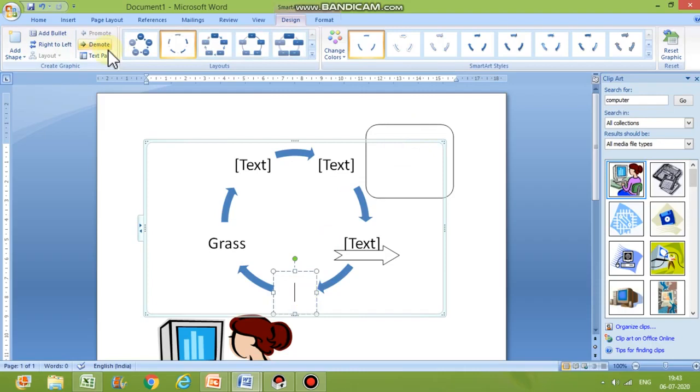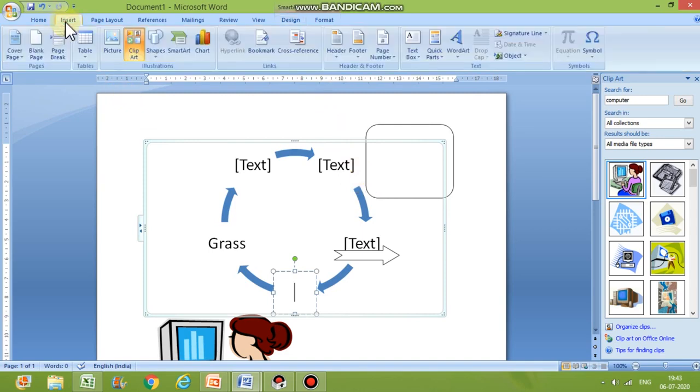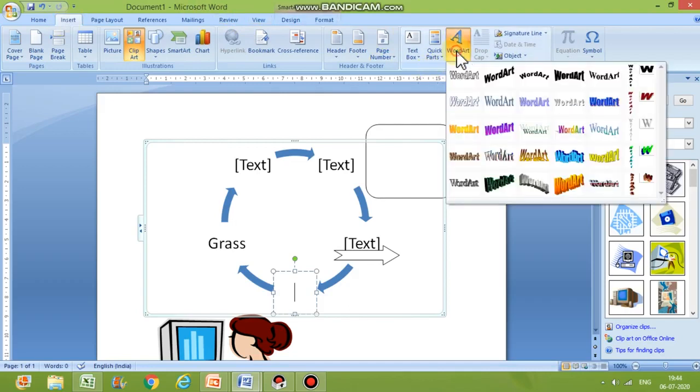Now next we have, you can change colors of smart art. There are many more options, I'll tell you later on. Then we have insert, again word art. Word art means a different way of writing, right? Beautiful way of writing. Now see, once I click, these all are predefined styles. These are the styles that are already given in my computer. So whichever style I like, I will choose and it will come directly.